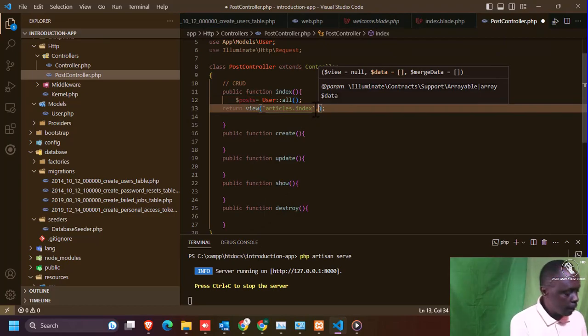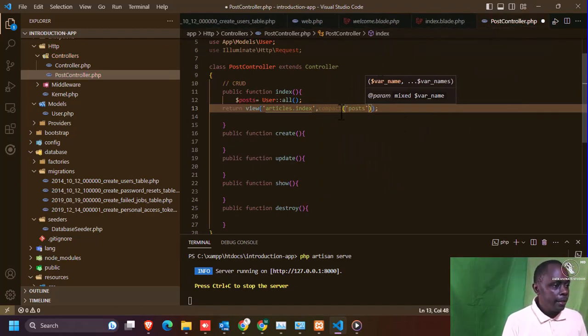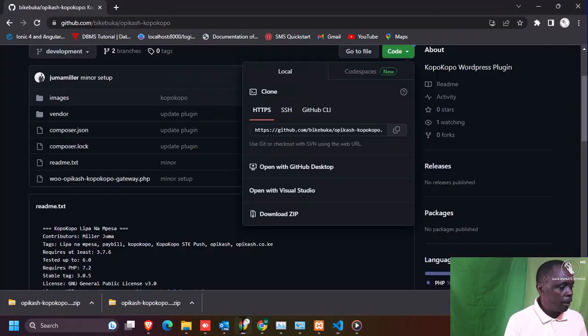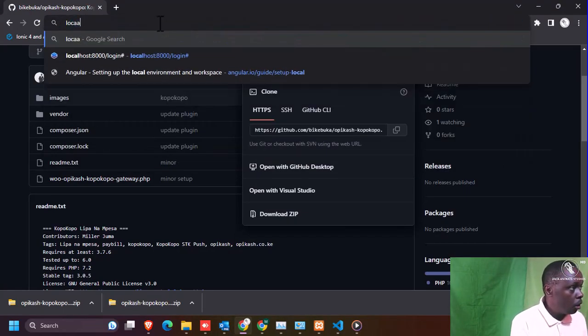You can compact, and then post. Just to explain this post, let's say this post is equal to, let me put something here, 5. I don't know if it will work. I'm testing it out, and then I'm going to my browser, localhost posts.